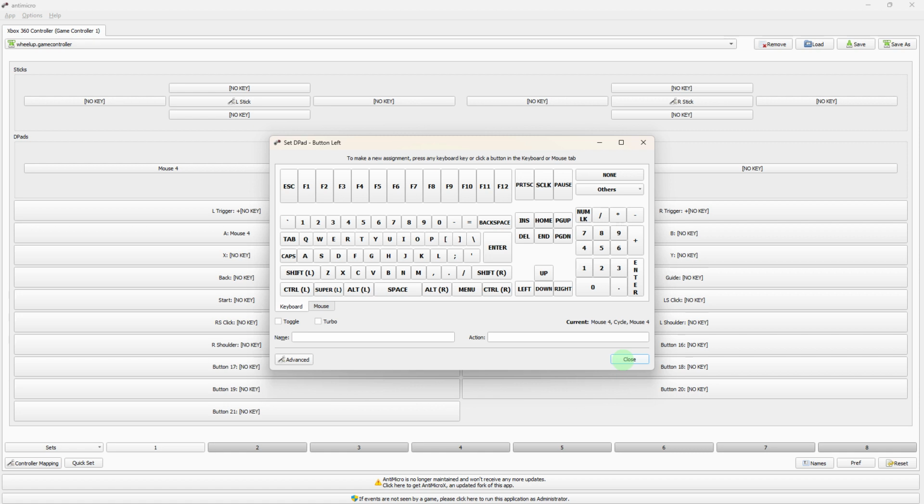And that's how to scroll wheel reset on controller AntiMicro.